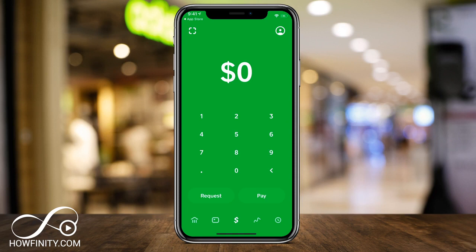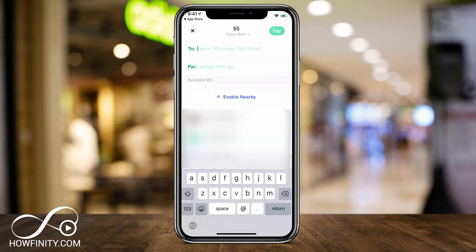So let's say you wanted to pay. Let's say I wanted to pay $5. I could just press $5 here and then press pay. And then you'll come to this page where it says who do you want to send it to and what is it for. So you just type these lines and it'll go ahead and send it.